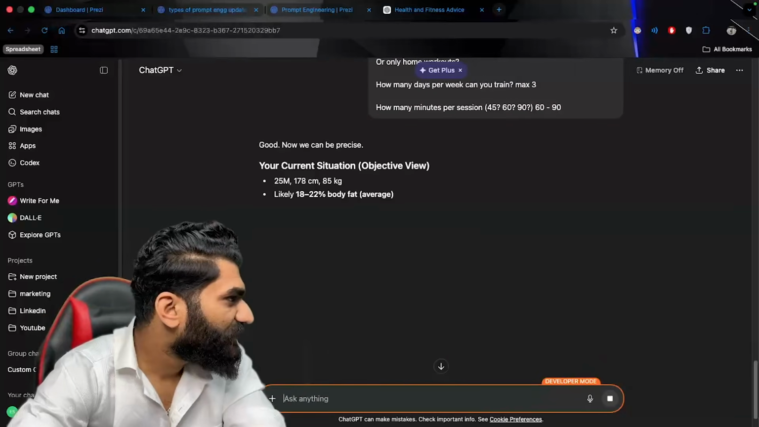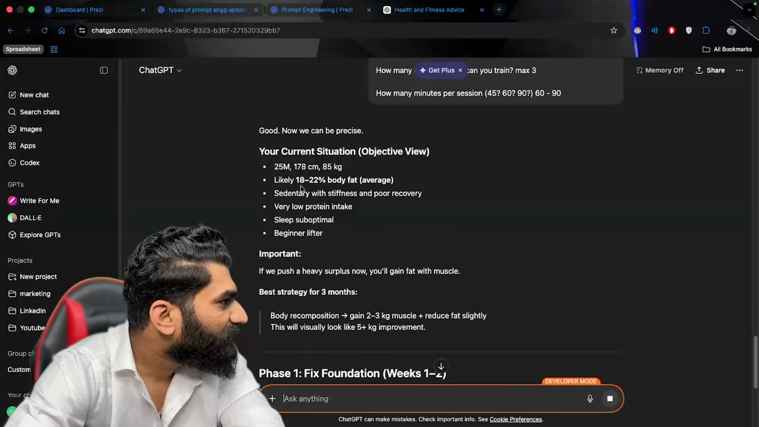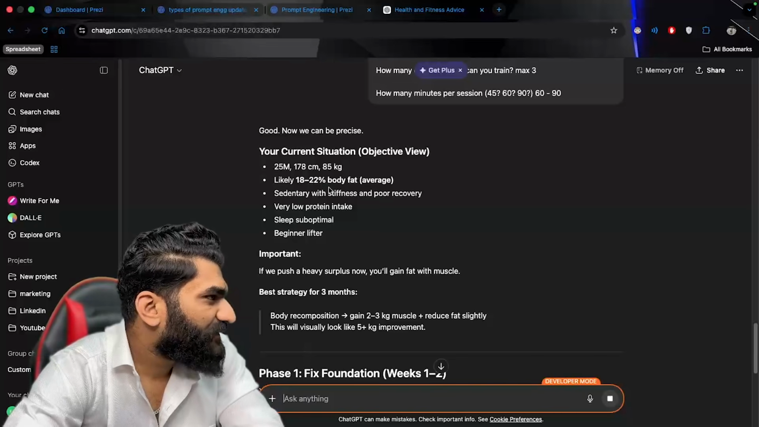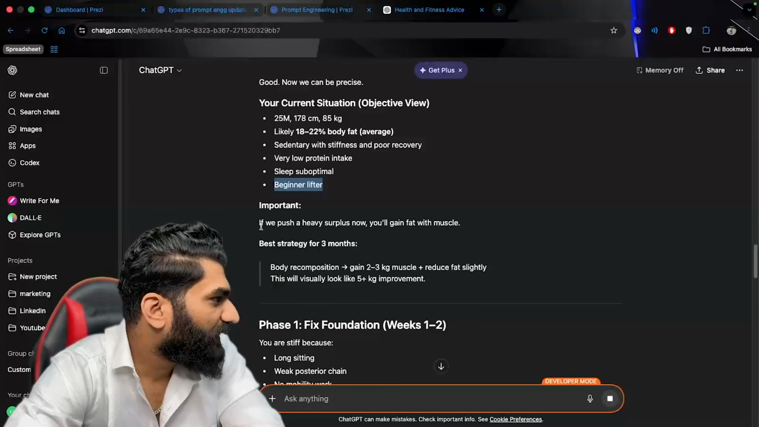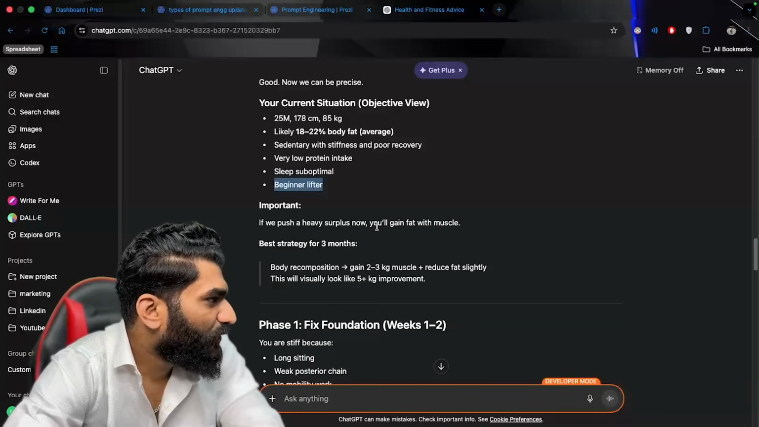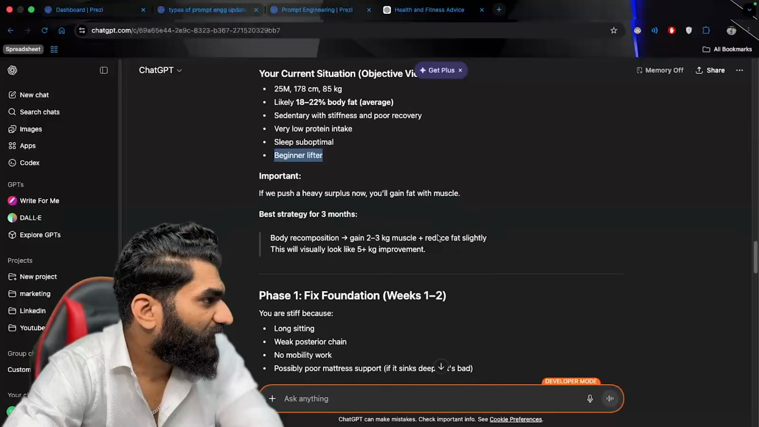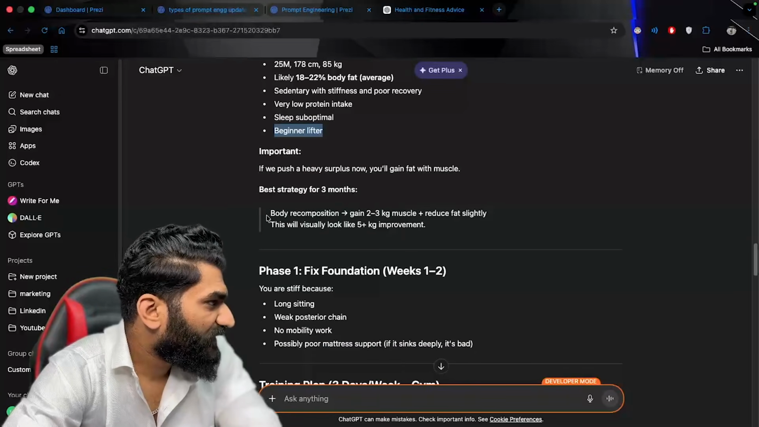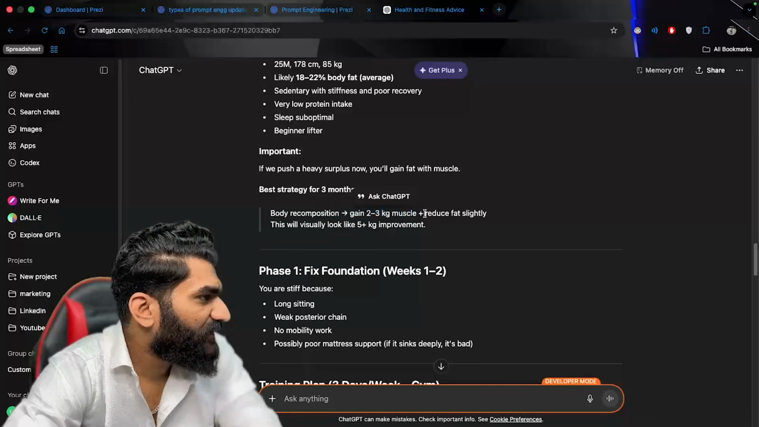It is giving me few things. Your current situation, 25 years, 78 kg, 18 से 22% body fat, sedentary with stiffness and low protein intake, sleep suboptimal, beginner lifter. अच्छा, important. We have push heavy surplus now. If we push heavy, अच्छा, you will gain fat with muscle. Best strategy for 3 month body recomposition, gain 2-3 kgs muscle, reduce fat slightly. This will visually look 5 plus.